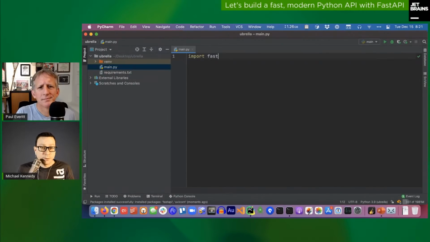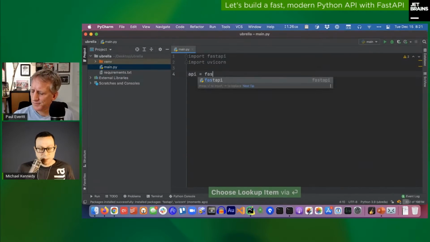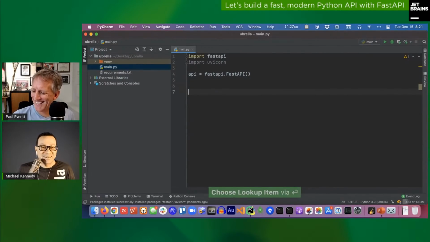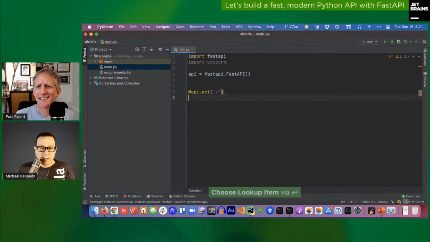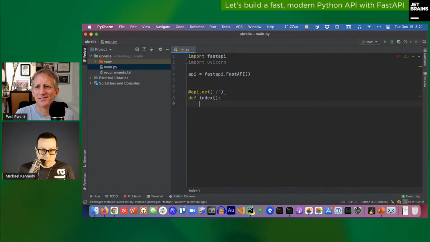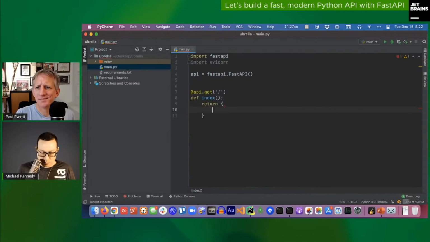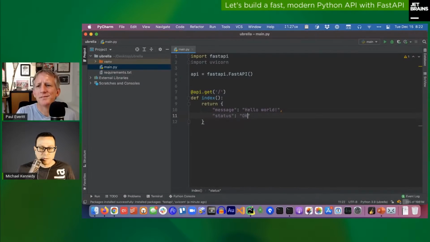All right, that's great. Now let's do really quickly, let's bust out that example. So import FastAPI, import uvicorn, api equals FastAPI. See how fast that type hints work? It's like, gosh, it's a joy. Okay, we do a get to slash. And we'll just do slash for now. Def index. We're going to return some data. This will be message. It's going to be hello world. And the status, I don't know, I'm just making up stuff at this point, is okay.